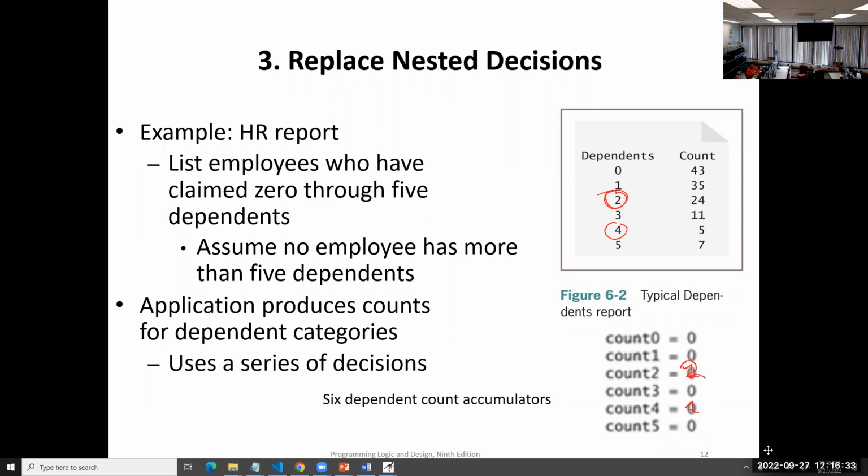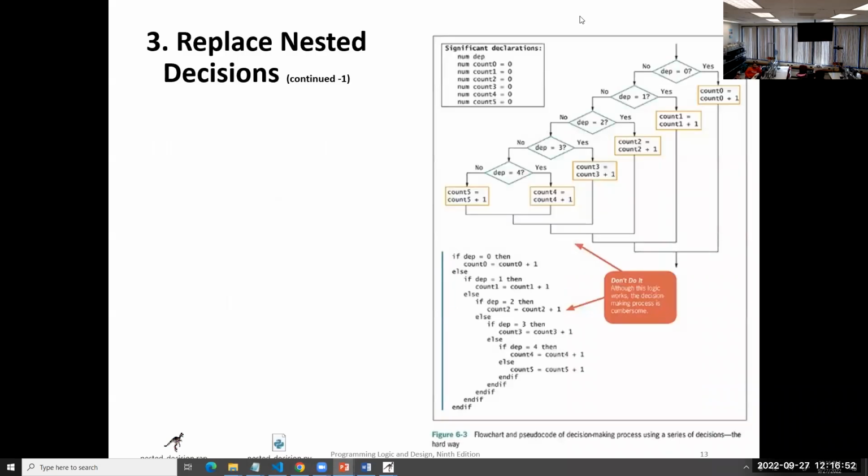Okay, right? So instead of one accumulator, now you maintain six accumulators to store how many employees have 0, 1, 2, 3, 4, 5 dependents. And suppose that no employee has more than 5 dependents here. So this program is quite simple, right? You can think about this one here. You work with the nested decision here.